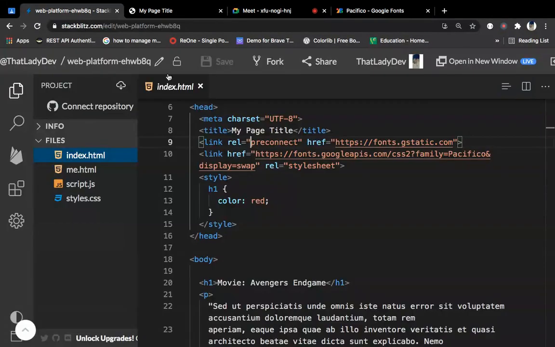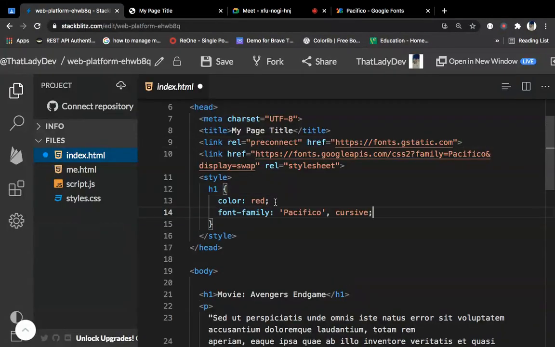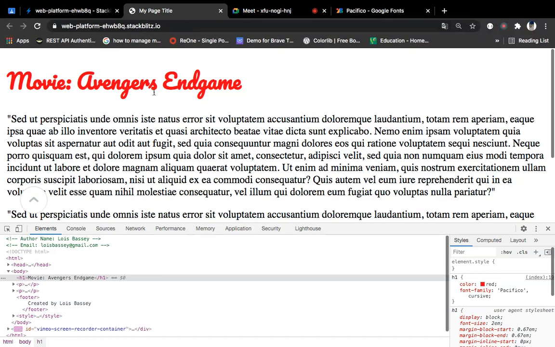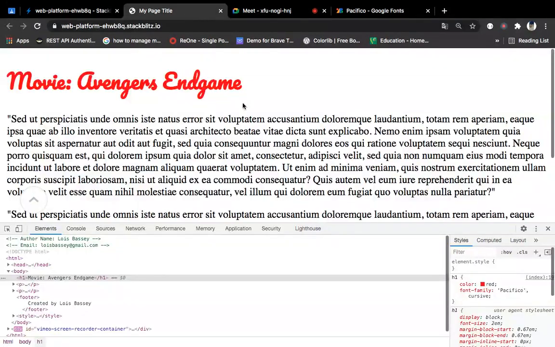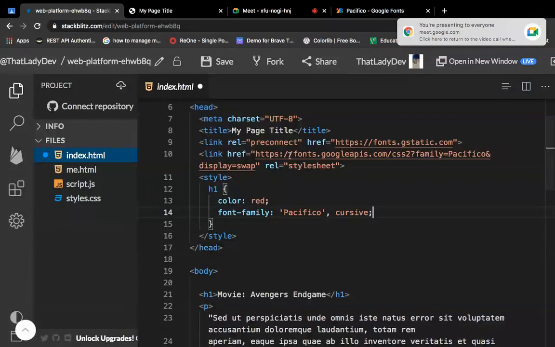So in the H1 I can just come in here and put font family Pacifico, and if I refresh you see that it has changed to Pacifico. This is cool and basic, so I like making use of the link instead of downloading it.